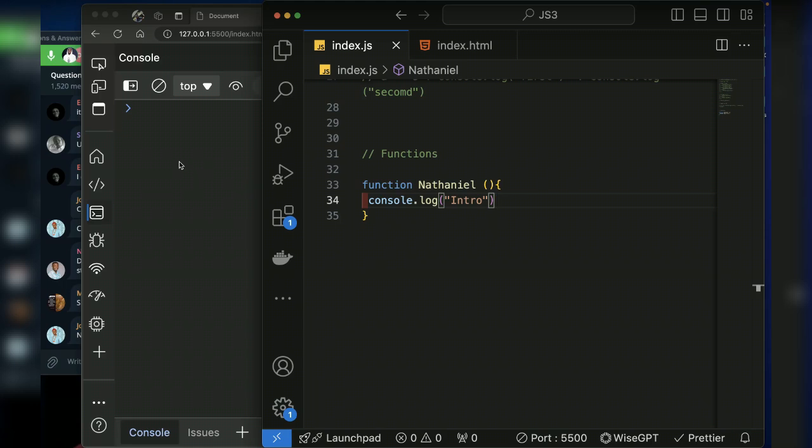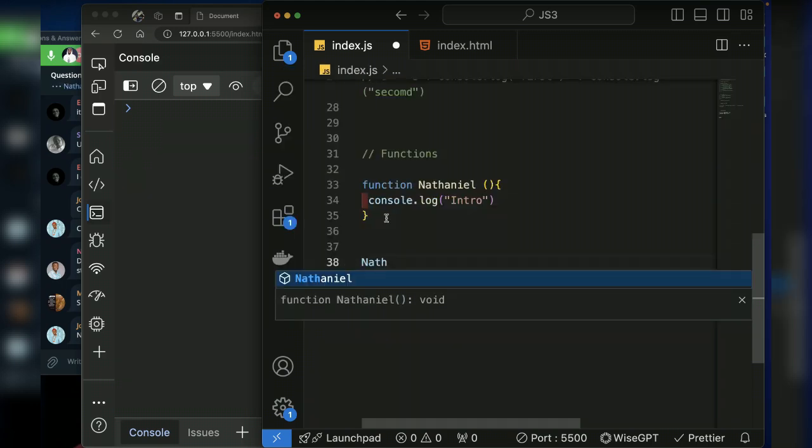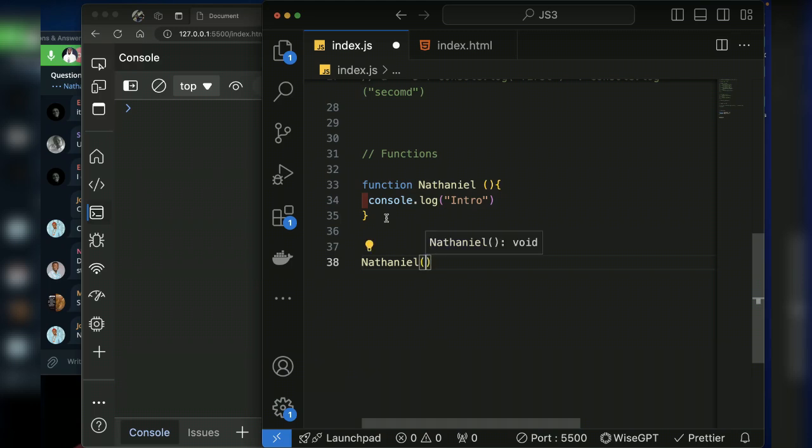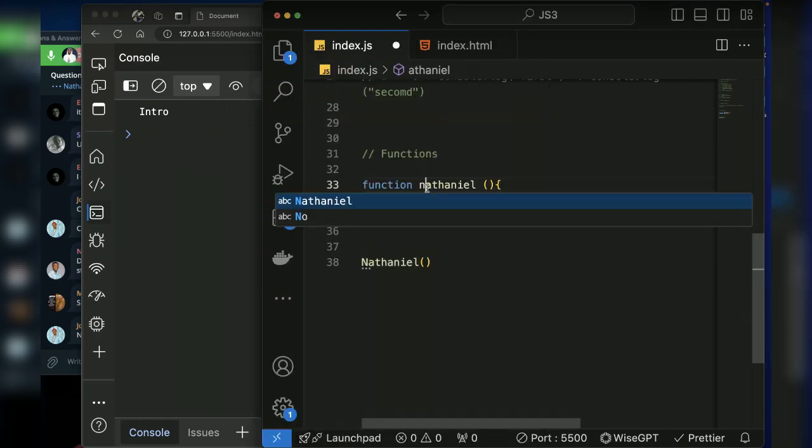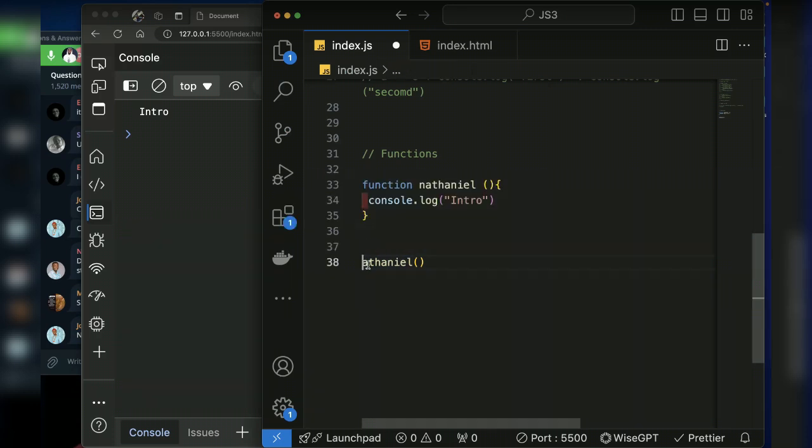So how do you call a function? You will come down here and call the name Nathaniel and put parentheses. So if I put that and save it, it will print out intro. Now I have it printing out intro here. And this doesn't have to be capital letter, small letter rather, not capital letter. So this is what a function is. If you create a function, you define what that function is supposed to do, and you give that function a name. Now, whenever you want to do that thing, you call that function, it will come and do that. So that is what a function is.